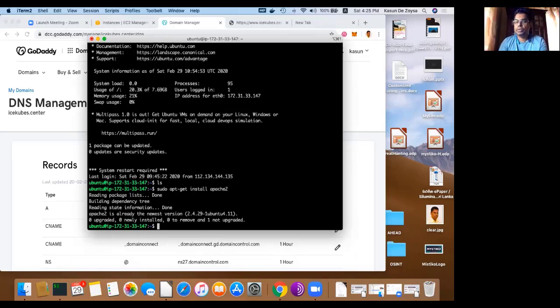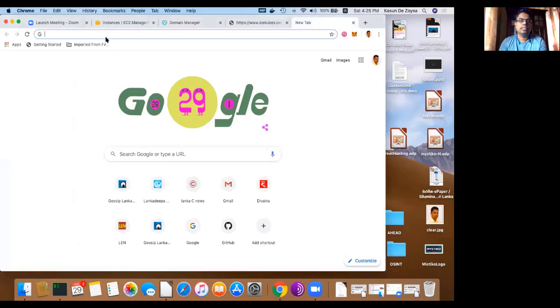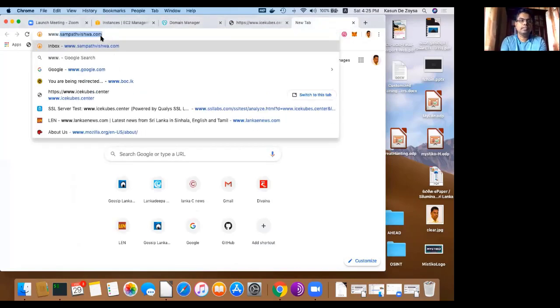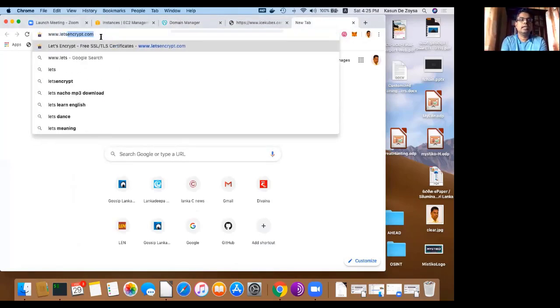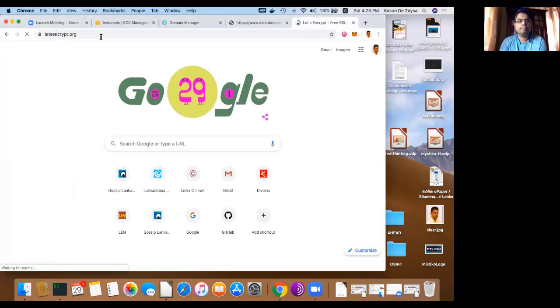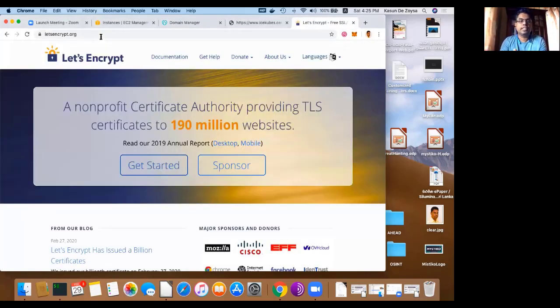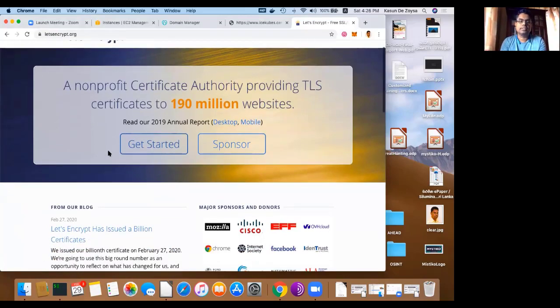So I install Certbot, the ACME implementation, on this web server to obtain the public key certificate from the Let's Encrypt CA. So this is basically the Let's Encrypt Certification Authority, the famous free certification authority. So using this Certbot, I can automatically connect to this CA and obtain the certificate.